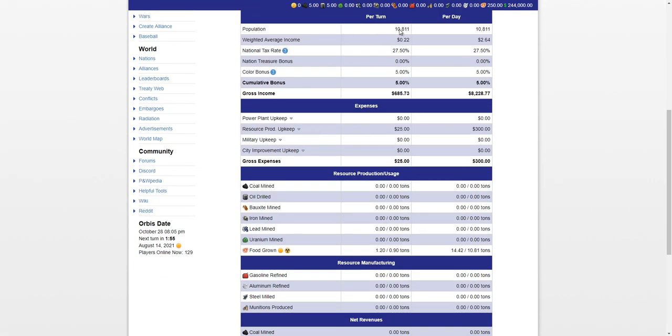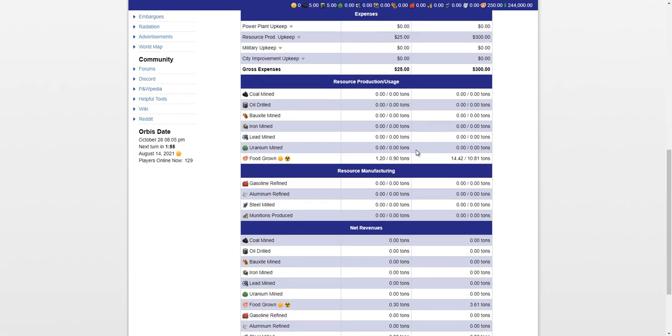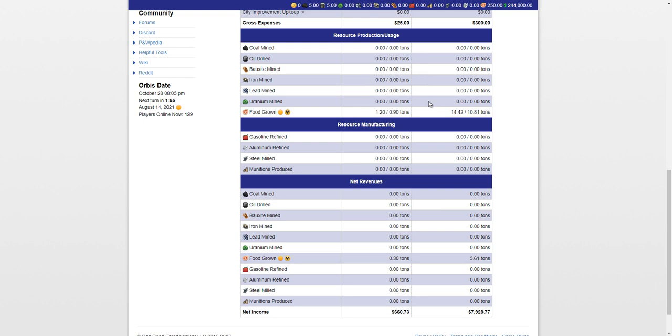It shows you your population, how much money on average each of them are making, how much you're taking in taxes, any bonuses you have, how much you're paying in upkeep for various things. You can see like we're paying $25 per turn for our farm. This shows us how many resources are produced, how many are consumed.